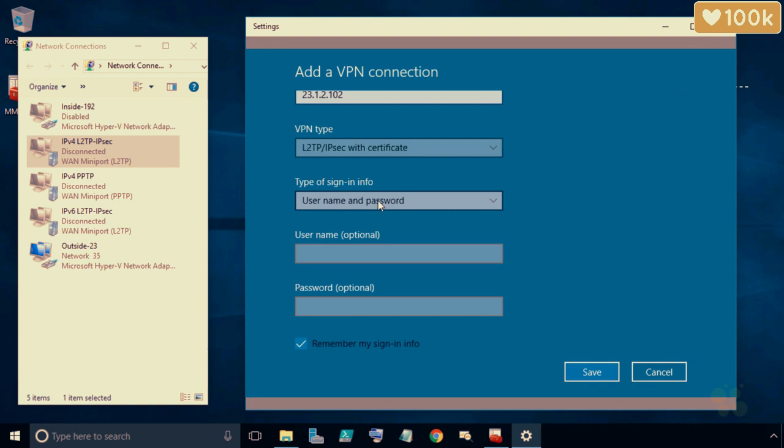So the certificate is for the authentication of the machine effectively as we build the IPsec tunnel, and the user is still going to have to provide their username and password. And what we can do here is we can go ahead and say, please don't remember my sign-in info, and that way it won't cache that information. So for this connection profile, I want to see us put in the username and password each time we connect. So we'll go ahead and click on Save.